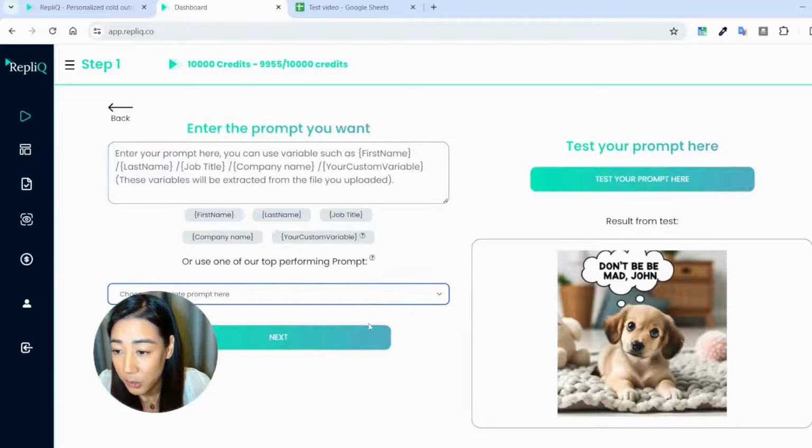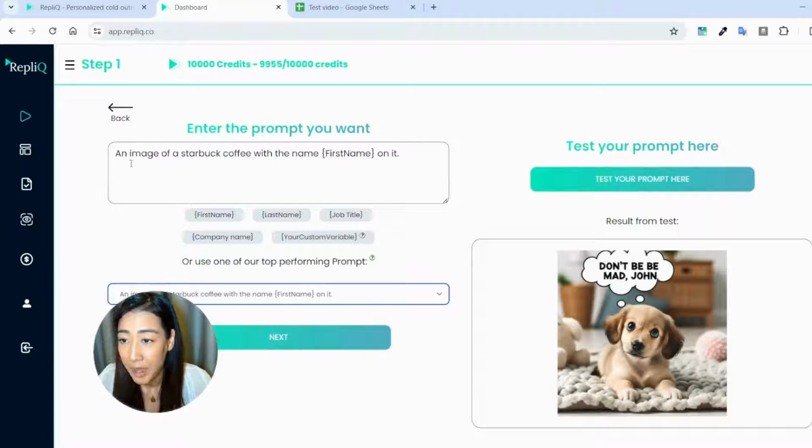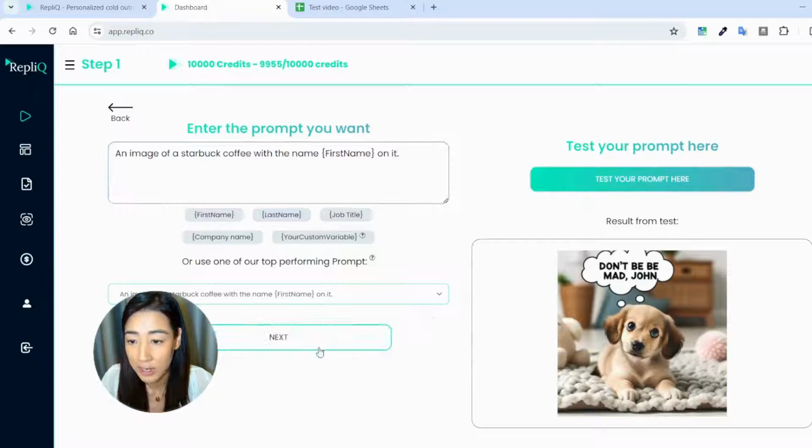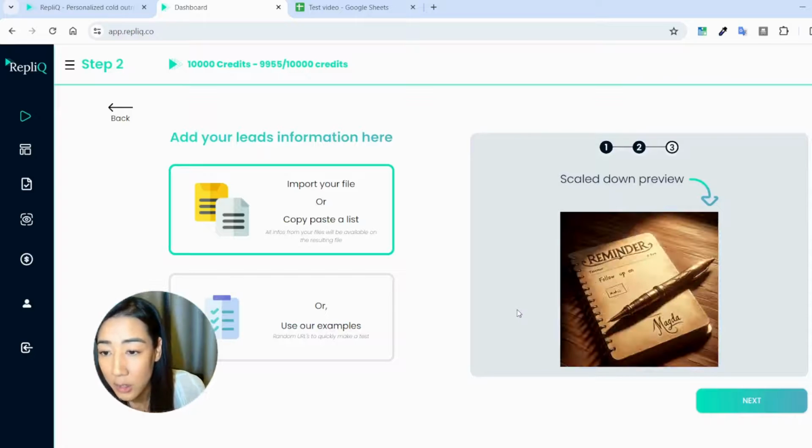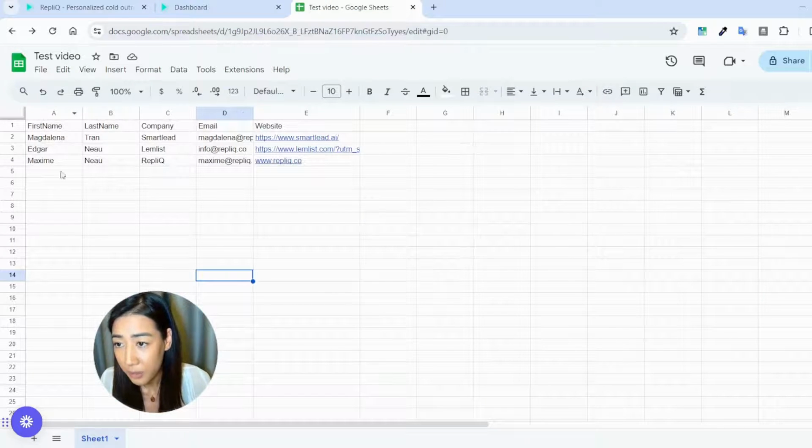Let's just choose one of the templates here. An image of Starbucks coffee with the first name on it, and then we're just going to click next. And here you're just going to import your file. So I made a test file here with the first name, last name, company, email, and the website.